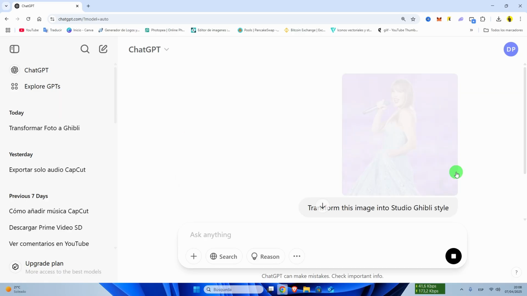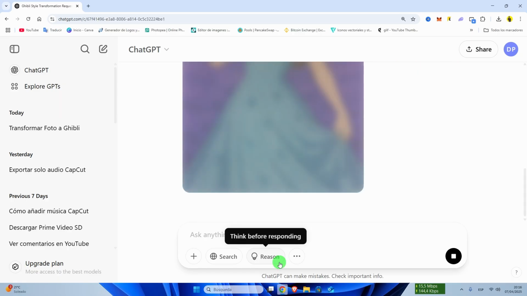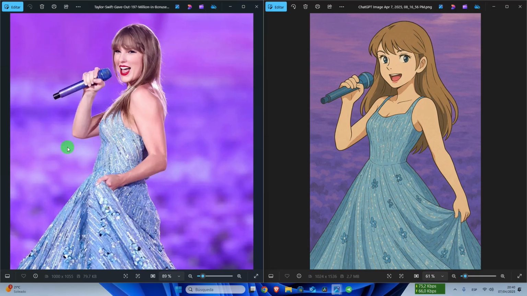Wait a few seconds, and you will see the result appear. Here's the final output. And as you can see, it gives your image that dreamy, animated Ghibli look in just seconds. And that's it. Now you know how to turn any of your photos into a magical Ghibli-style illustration using ChatGPT. No software, no extra tools, just one simple prompt.